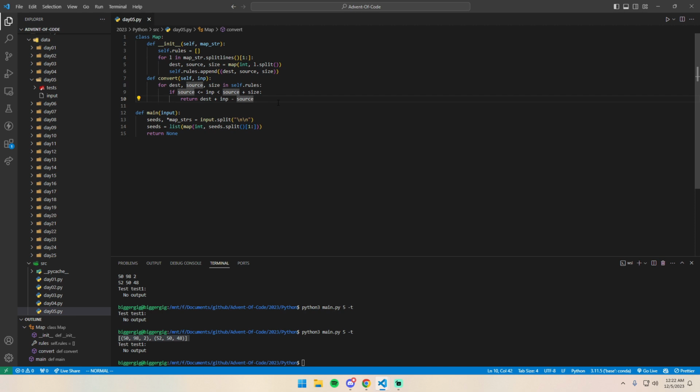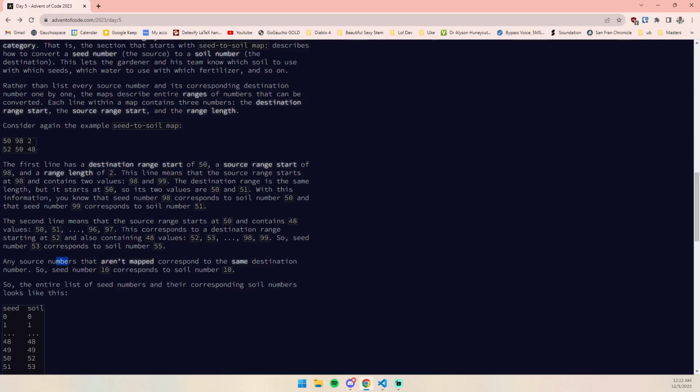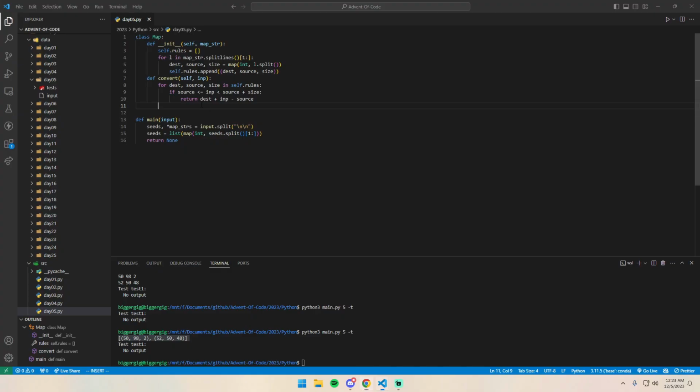All right, so now what this is doing is when I pass in an input, it'll go through each rule and see if it fits it. If it does, it returns its new value. And if it doesn't, it says here numbers that aren't mapped are just the exact same number. So if we didn't match on any other rule and return out, we finally just return whatever we got for our input. Cool. So now we have our map class done.